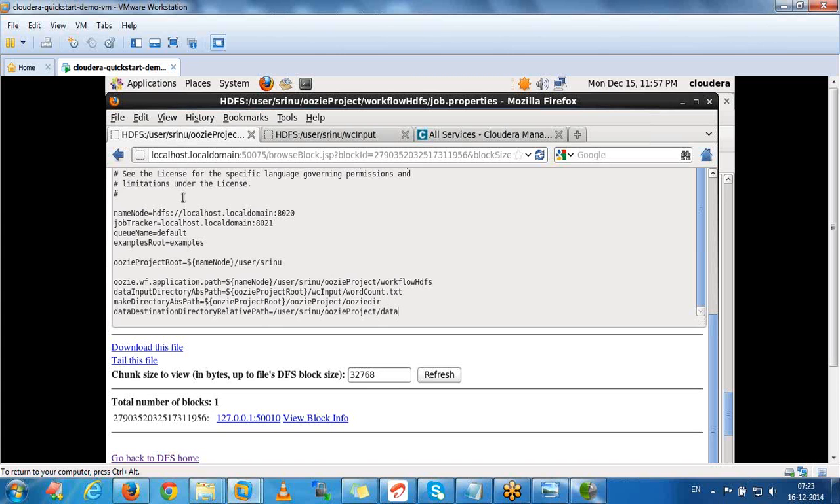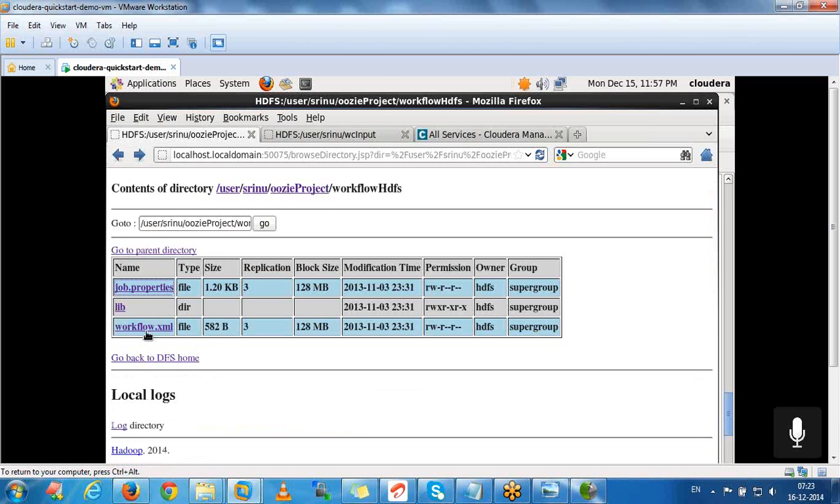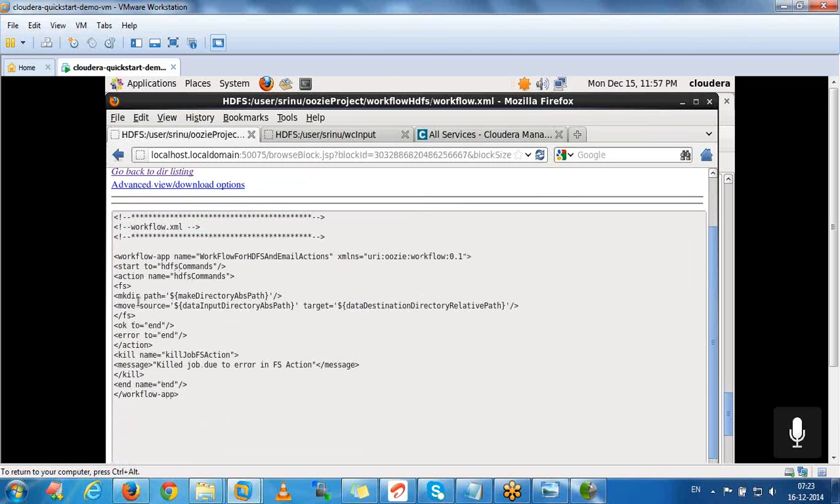For that we have defined workflow.xml. For creating the directory we are using mkdir, and for moving the file we are using move. So like this, whatever operations we want to perform, we can perform in the HDFS.